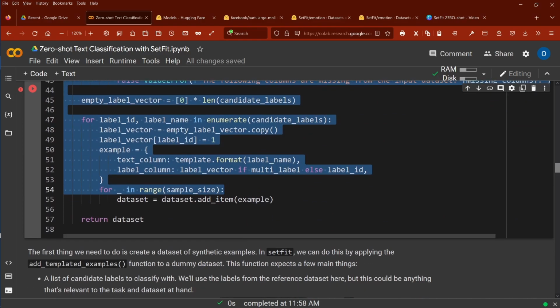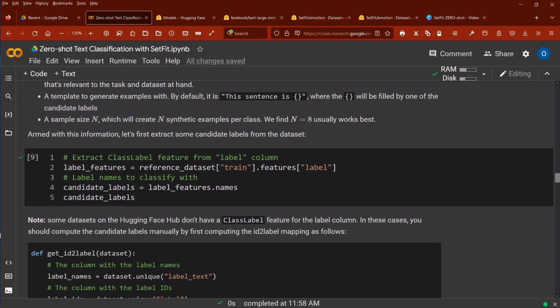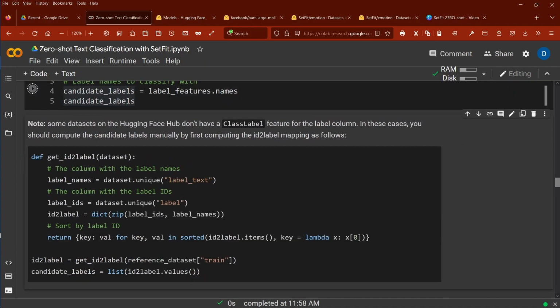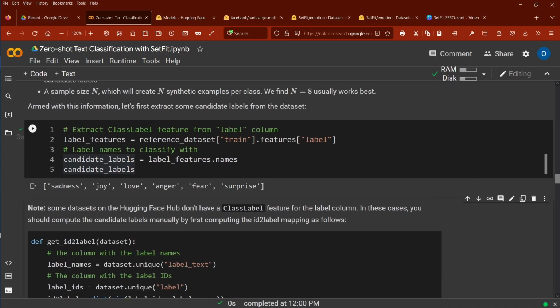This is the function. We don't need to do this. Everything is great, so let's do this. What we have is simple. We take the training dataset and extract the feature label. If you look at the candidate labels, you have exactly our 0 to 5. 0, as you can see, is sadness. So we were right. Beautiful.